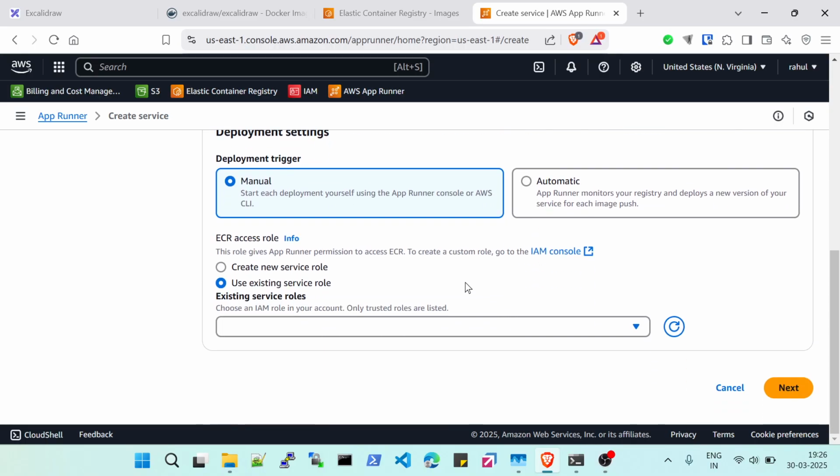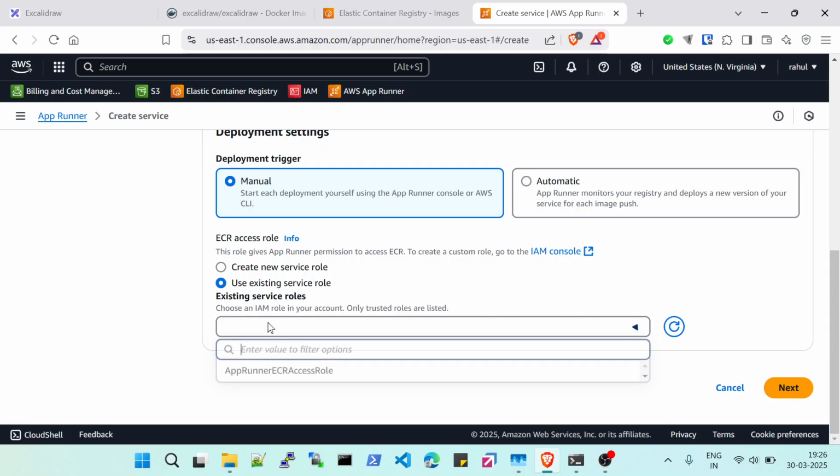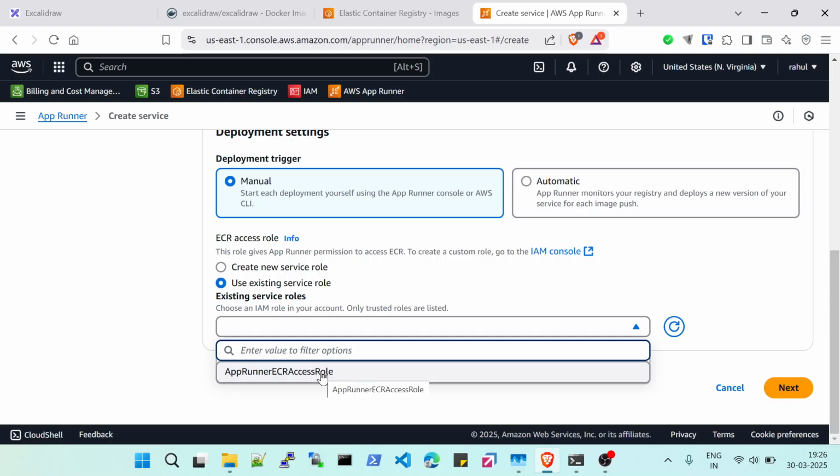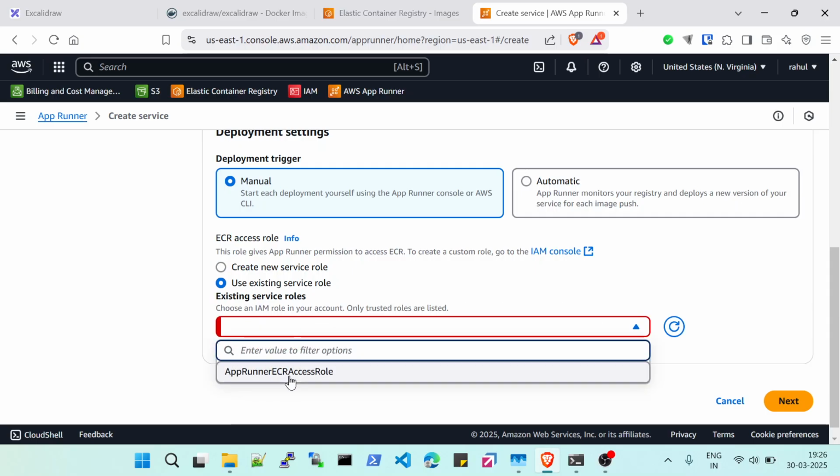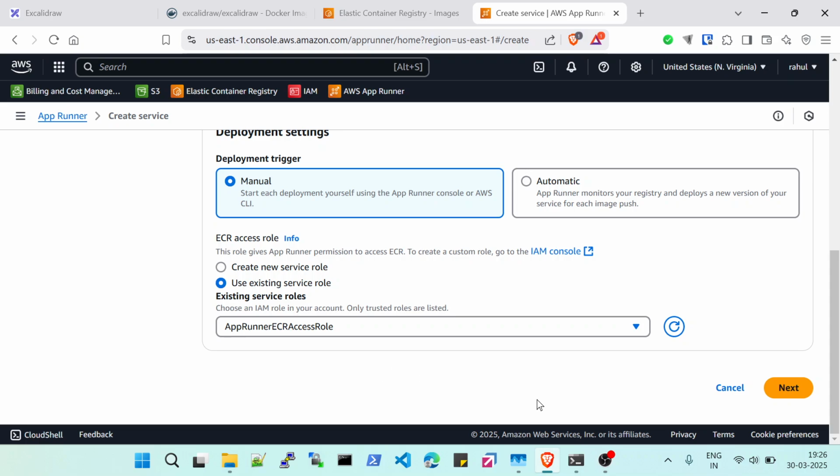Click on continue, and here we will select App Runner ECR access role. If you are not able to see this option, then you can just click on create new and then click on next. Since I had created this earlier before recording the video, I am just selecting that one. Click on next.